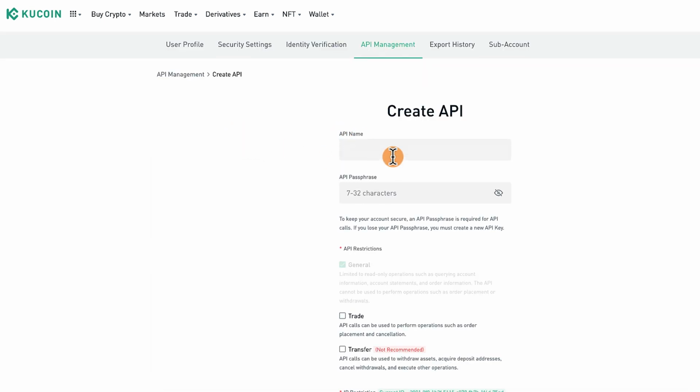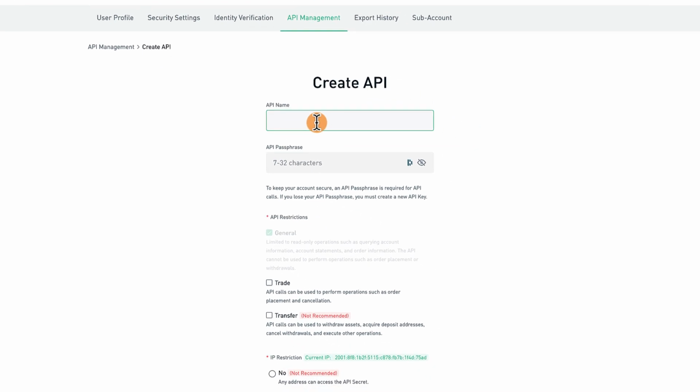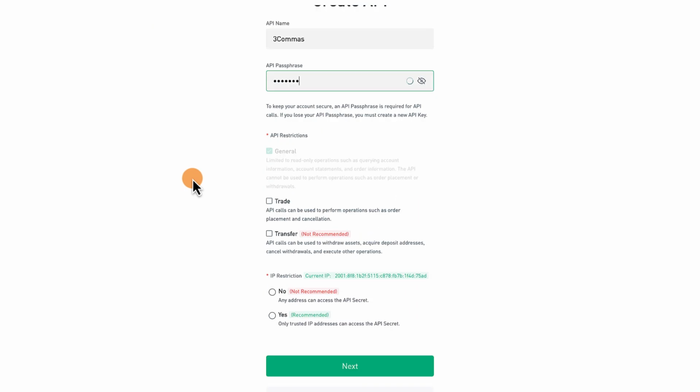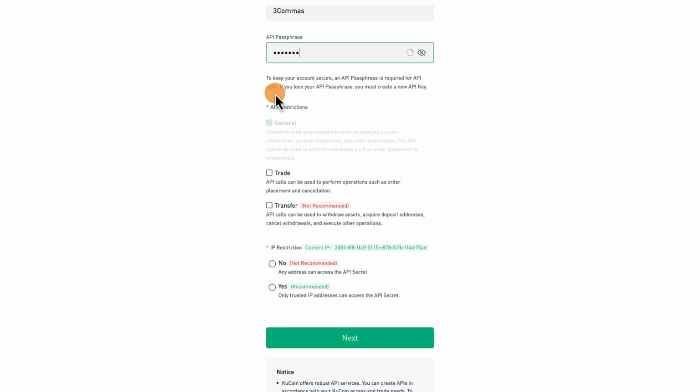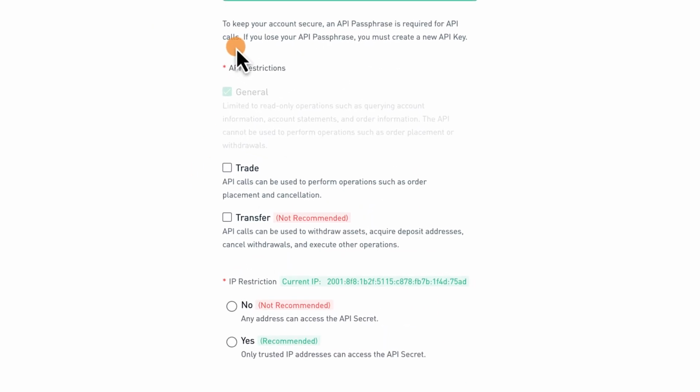Now let's give it a name. Let's name it 3Commas. Now this is very interesting because not a lot of other exchanges offer this feature. You need to create an API passphrase, so let's create an API passphrase. This part is very interesting. When you're creating an API key on any of the exchanges, there are a few things you want to take care of, such as which features you want to enable.